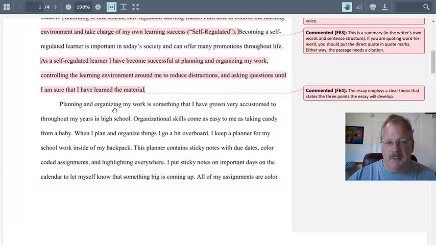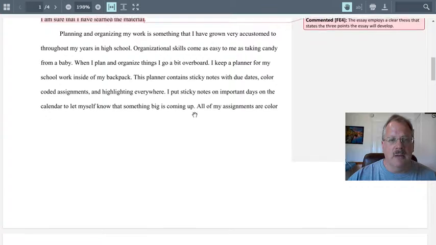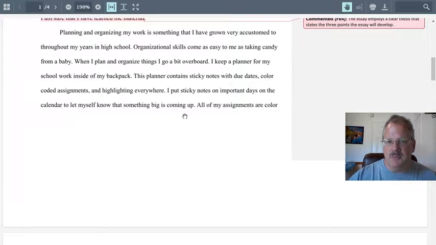And then she's going to spend a paragraph on planning and organizing her work. You want to make sure you give good examples. If you're good at organizing, how do you do that? Do you have planners? Do you have a folder for each class, and if they're all color-coded and got the sticky notes, or however it is you do that?